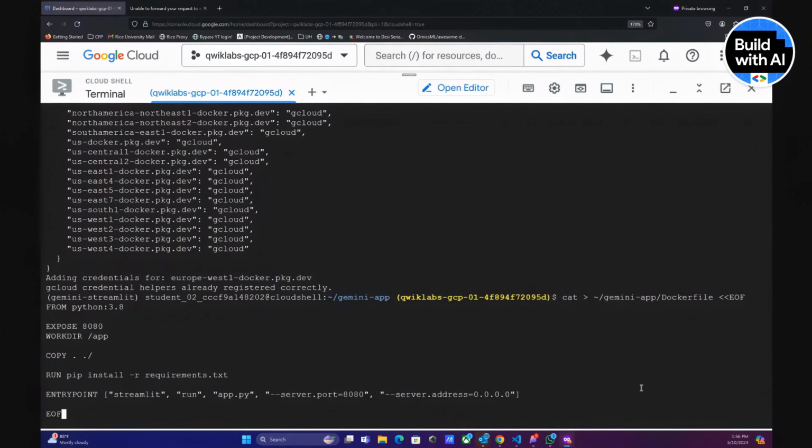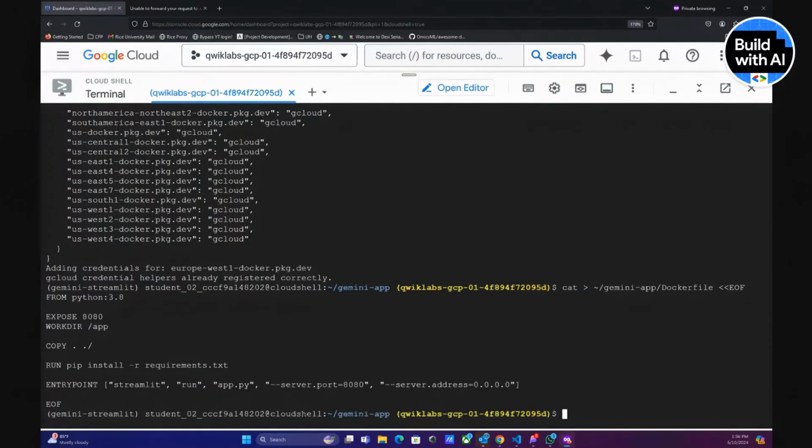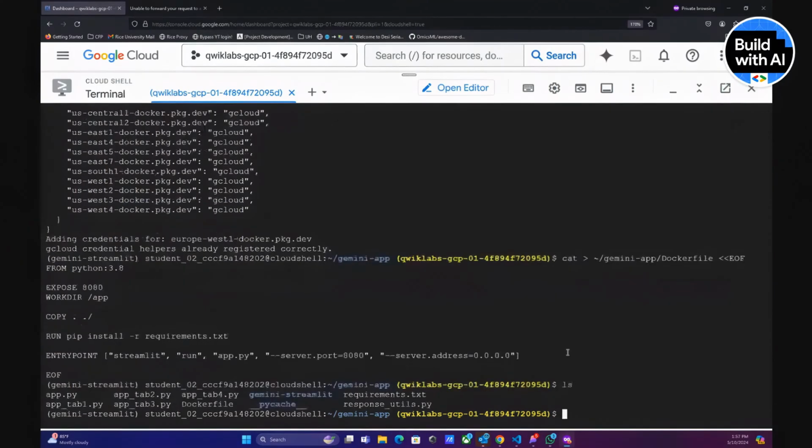So this is where we just use cat to define our Docker file. What it essentially does is tell it to expose port 8080, copy our present directory, and set the server address to 0.0.0.0, which opens it to the whole internet. The Streamlit application endpoint starts from app.py, and before that, it installs all the requirements from the requirements file. So our Docker file is created. We can actually see it. There is our Docker file.